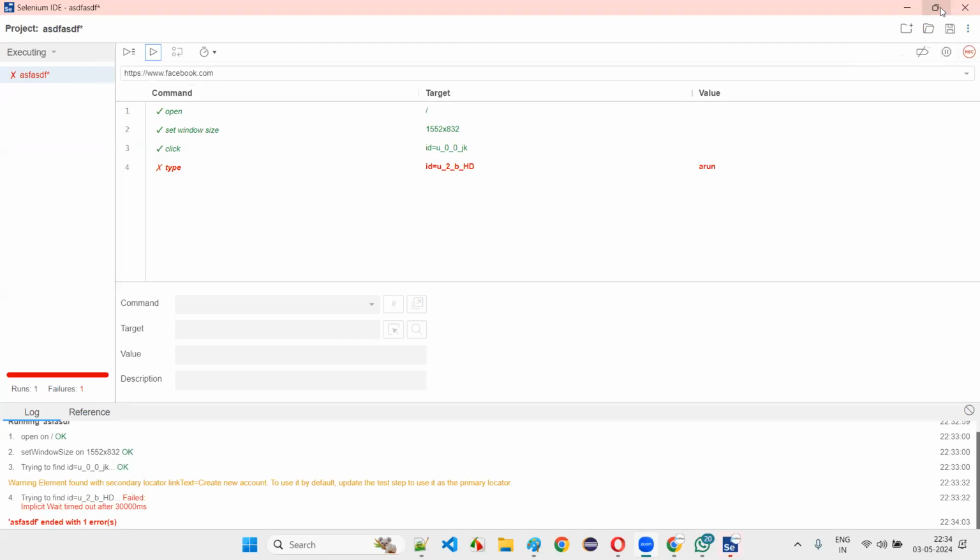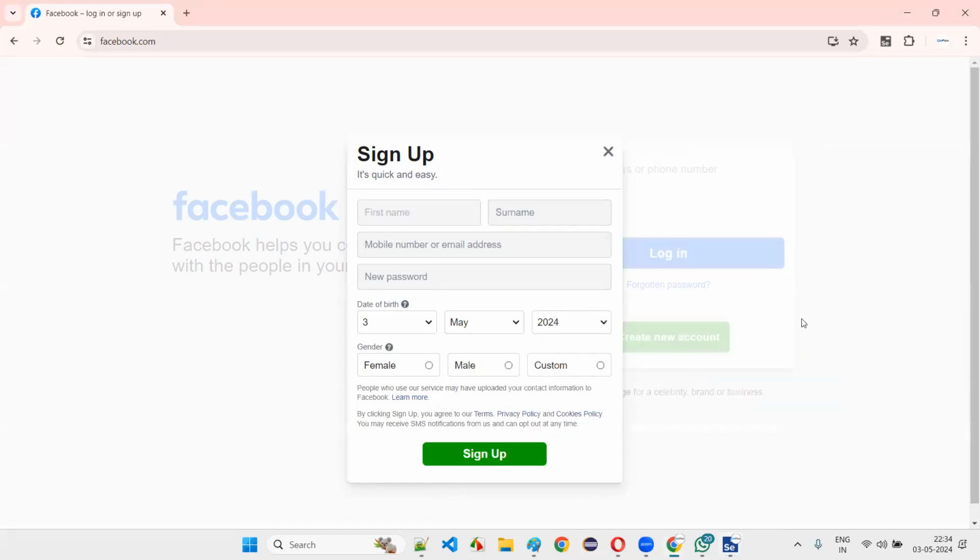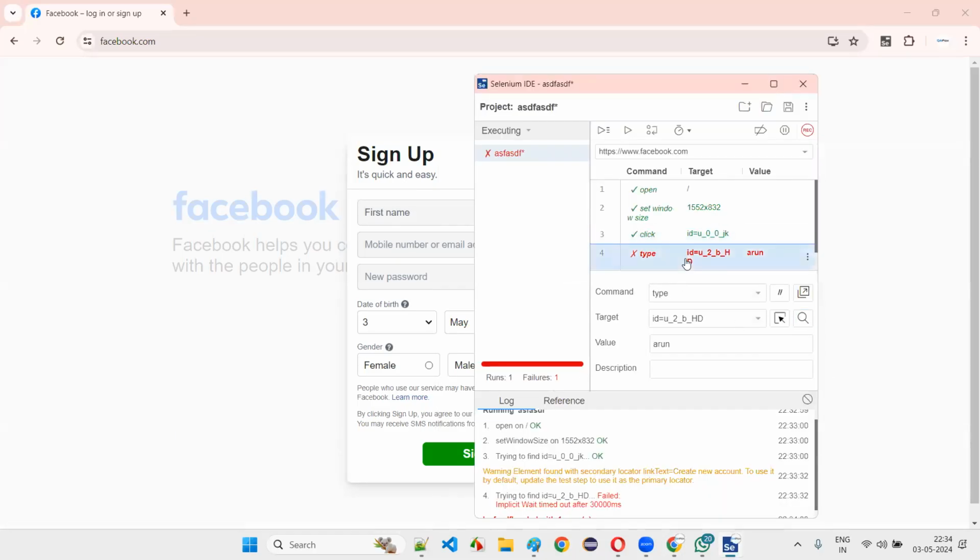Oh, sorry, guys. Yeah, it's not working here also. Let's see whether it's able to locate or not. Okay, the dialog came here. But the last one is not working. Is it locating?